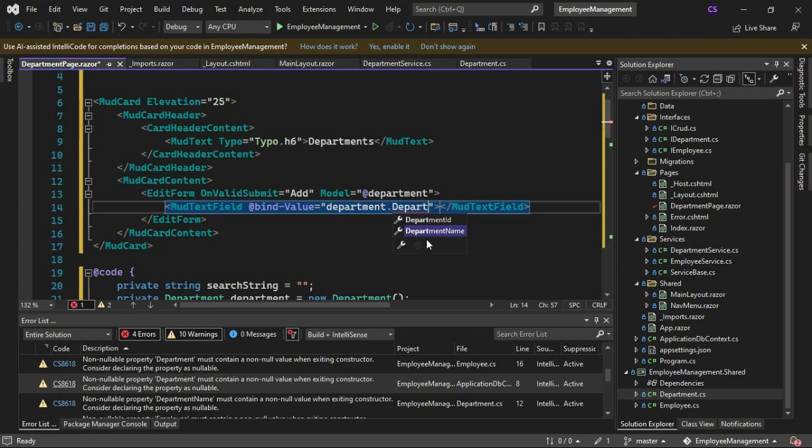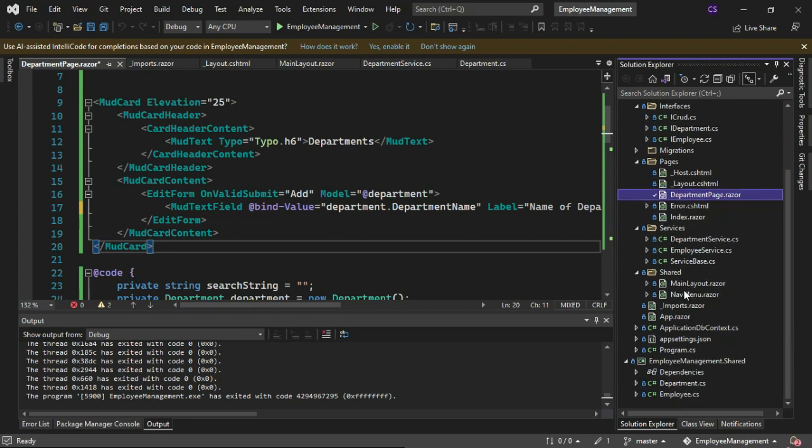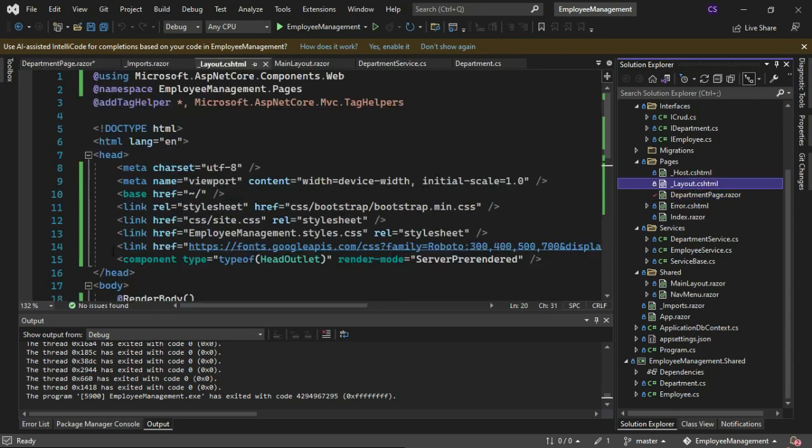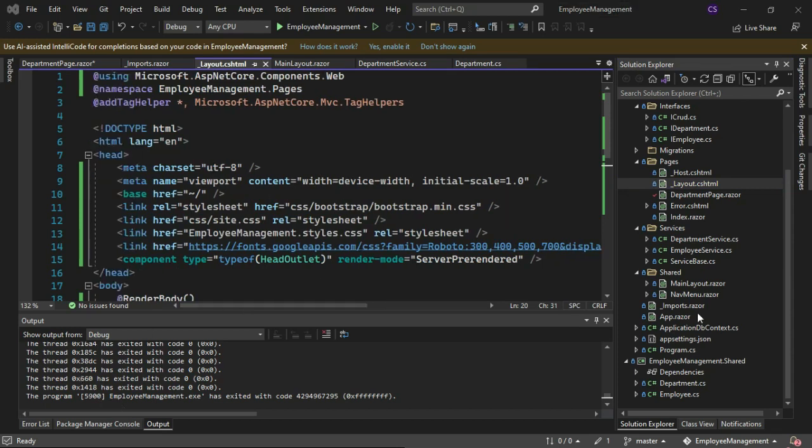So if we save these changes, let's run to see what we have created so far. Actually, when we were registering our MudBlazor, I noticed we didn't reference the MudBlazor CSS in our layout HTML here. The only thing that we have, yeah, we didn't get our CSS link.